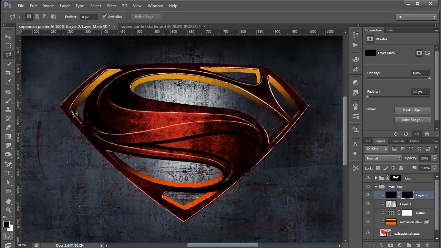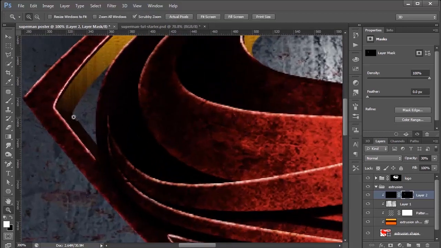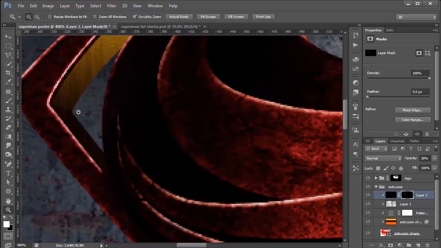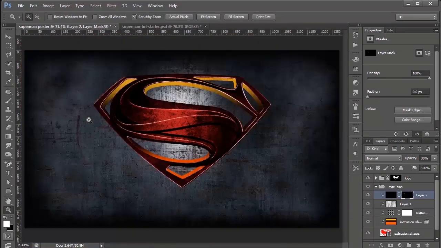And what I'll do is I'll click in the edges here, like so, and make sure that my layer mask is selected. I'll change my foreground color to white, and I'll fill it with white. And I'll zoom in so you can see it created that edge there, which is going to give our extrusion layer some dimension.